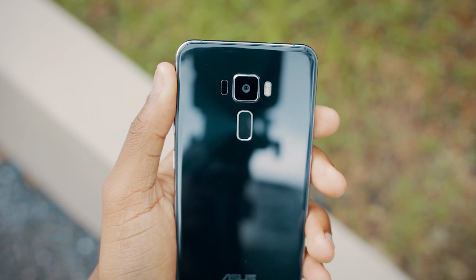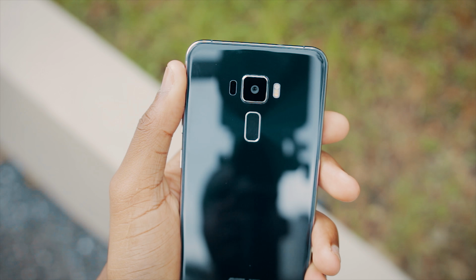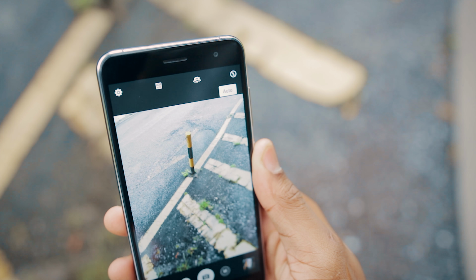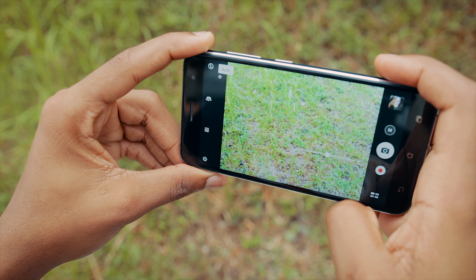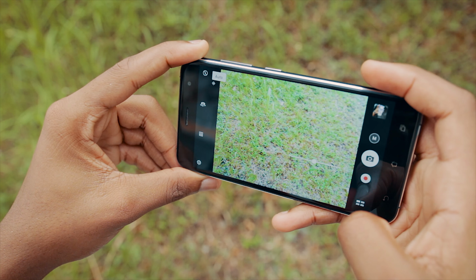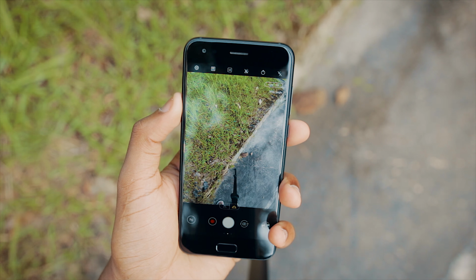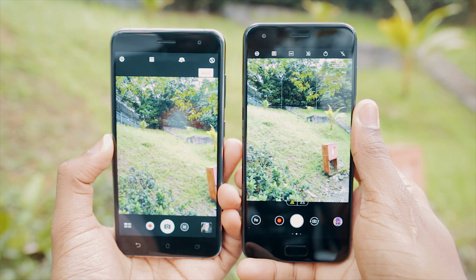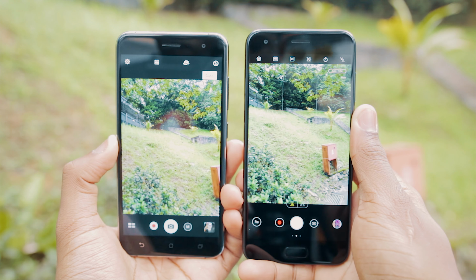Moving on to the Zenfone 3, it has a single 16 megapixel f2.0 camera with 4-axis optical image stabilization capable of 4K video. Up front is the 8 megapixel f2.0 camera. Now while the Zenfone 3 does run Zen UI, the version here is Zen UI 3 compared to Zen UI 4 that is present on the Zenfone 4. The camera interface on Zen UI 4 is much cleaner and looks better in my opinion compared to that on the Zenfone 3 with Zen UI 3.